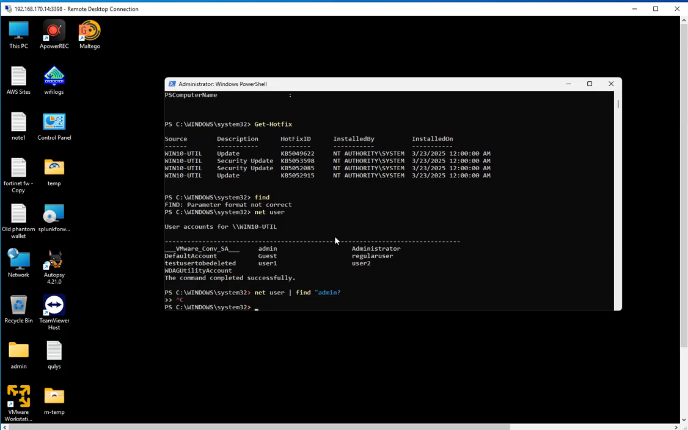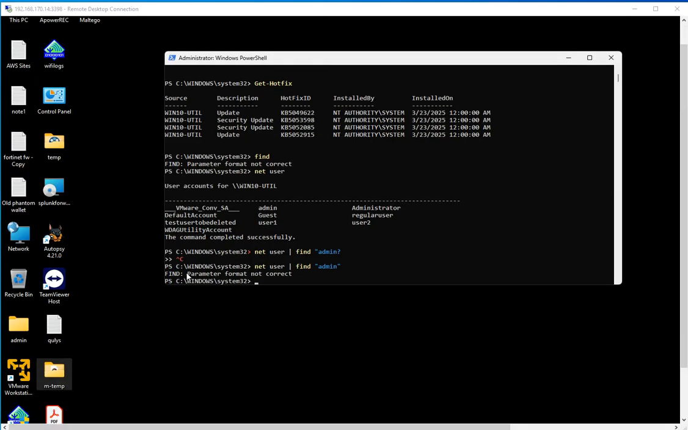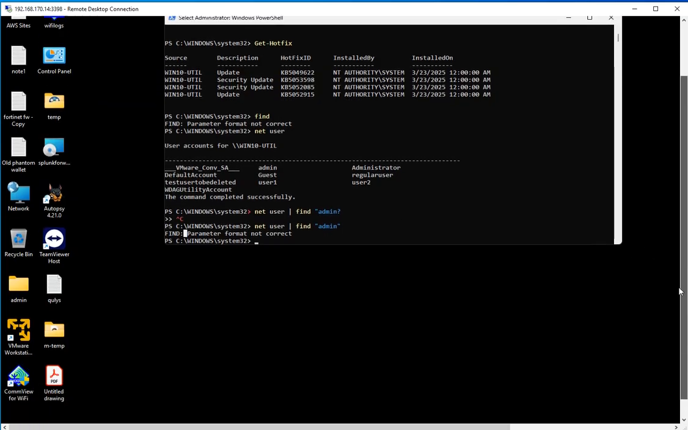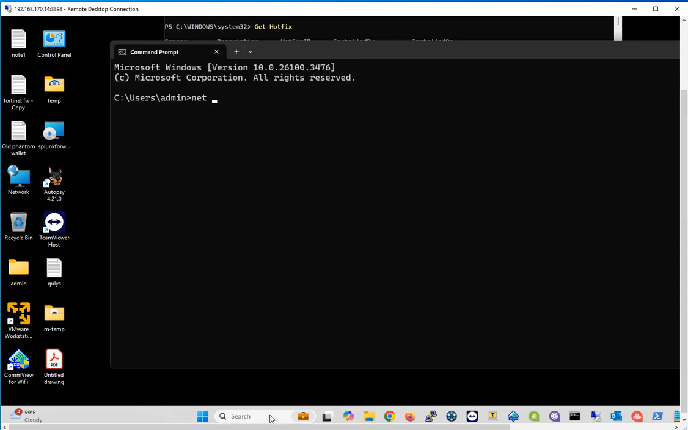Oh, I typed a question mark. And I'm getting "parameter format is not correct." The reason for that is because in this case, the find command in this context is going to work only from the command line, not PowerShell. So if I come here to the command line and I type net user, pipe, find admin, that's going to show it to you right there.